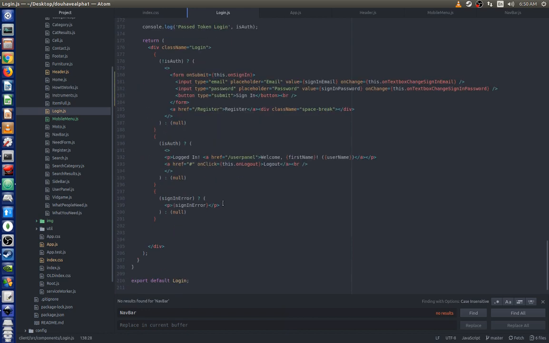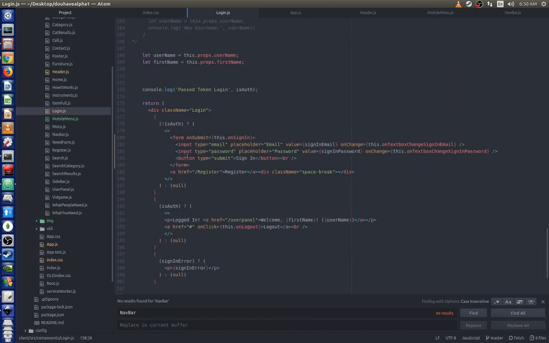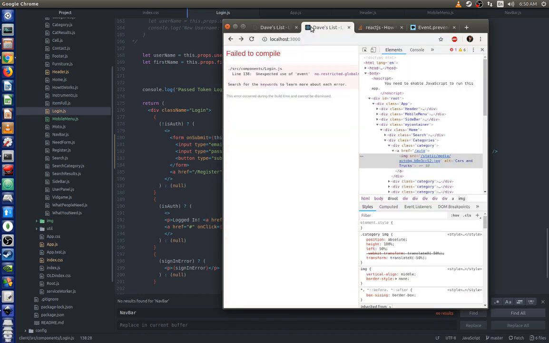And just going back here. So it's inside form on submit, this dot on sign in, input. That should all be good. Type submit. Let's check. Aha. All right. Let's see. Unexpected use of event. It'll probably be a.